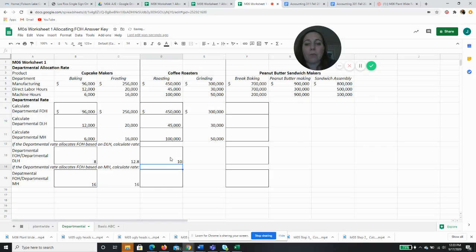We would allocate at a rate of $10 of factory overhead per direct labor hour used. If we use machine hours, then we would divide factory overhead by the number of machine hours we expect to use in the roasting department, and we come up with 4.5. So for every machine hour we use in the roasting department, we would allocate $4.50 of factory overhead.